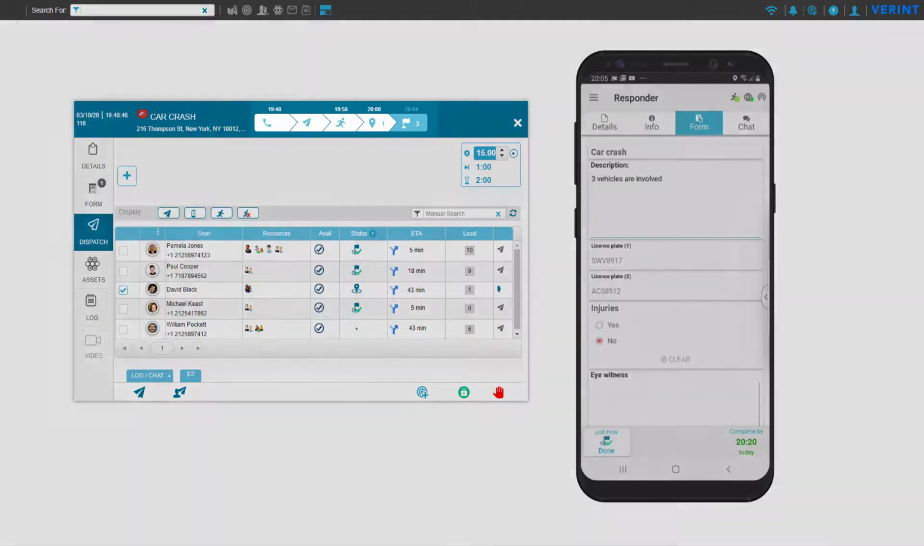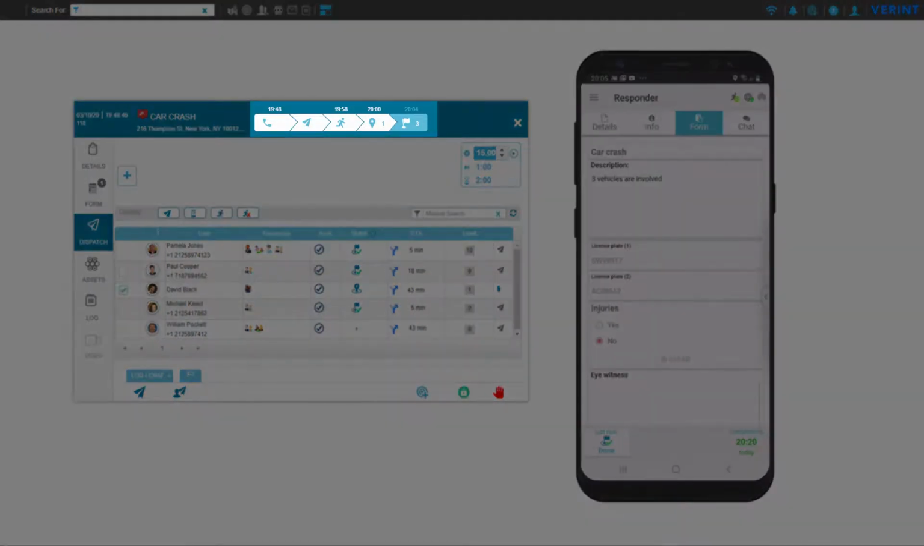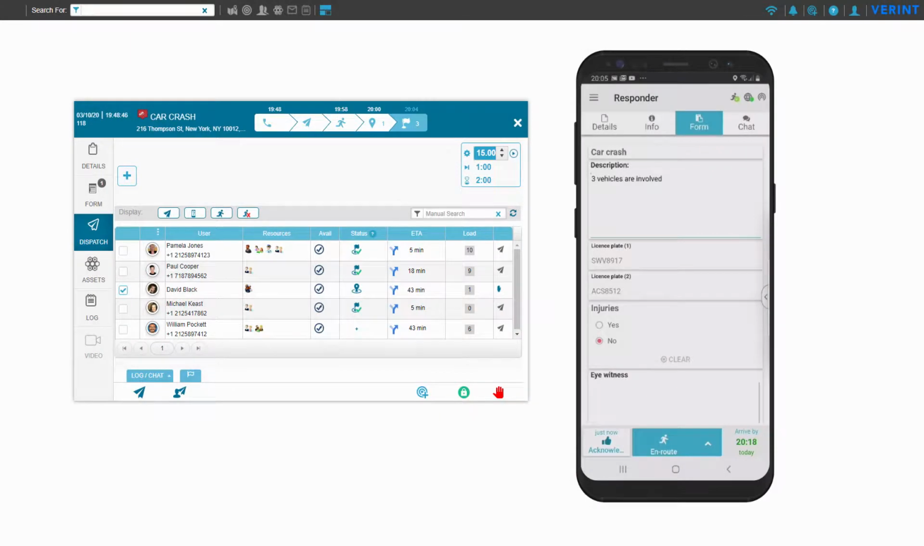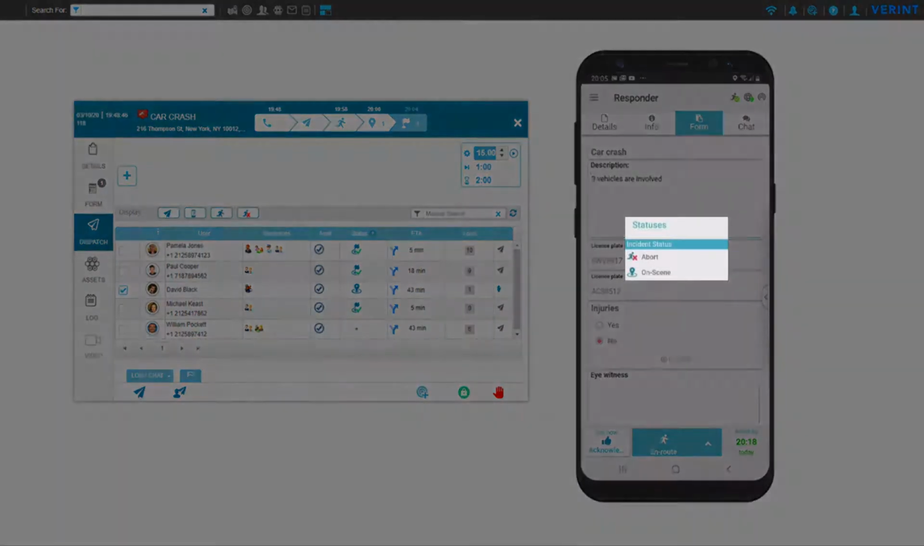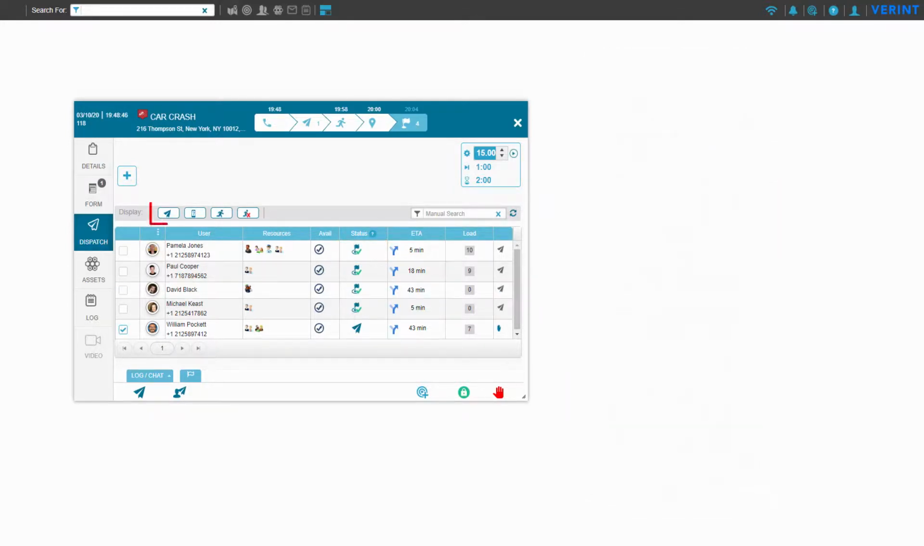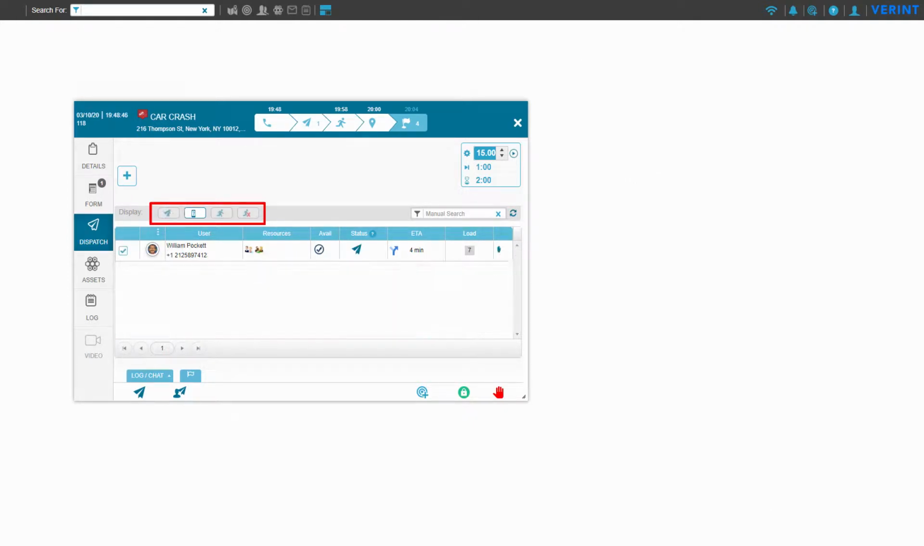You can also see the responder progress in the time toolbar at the top of the incident window. If something happens on the way to the incident and the responder cannot respond to the incident, he or she taps the Abort button. This action notifies the dispatch operator that the responder is no longer available to handle the incident. The users can be filtered and displayed by their status, such as dispatched, pending, active in incident, and aborted.